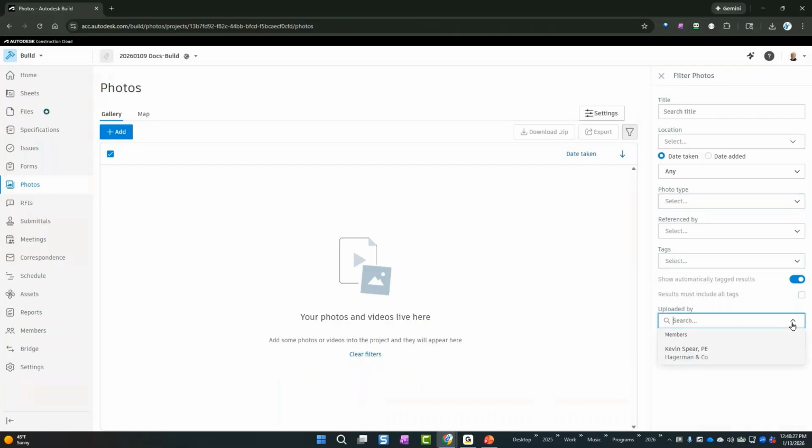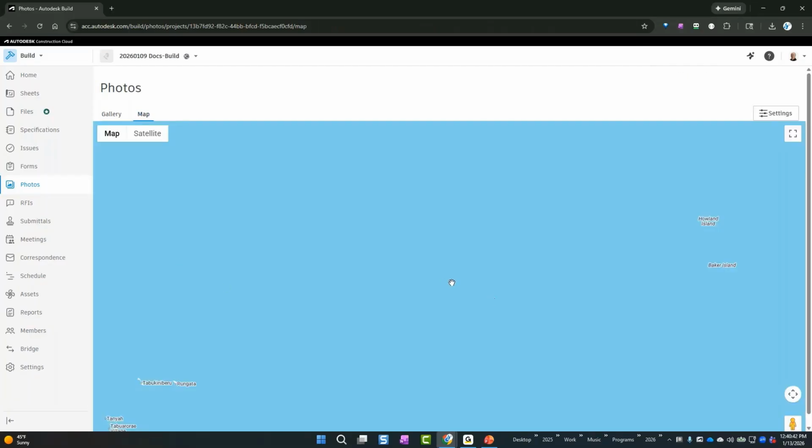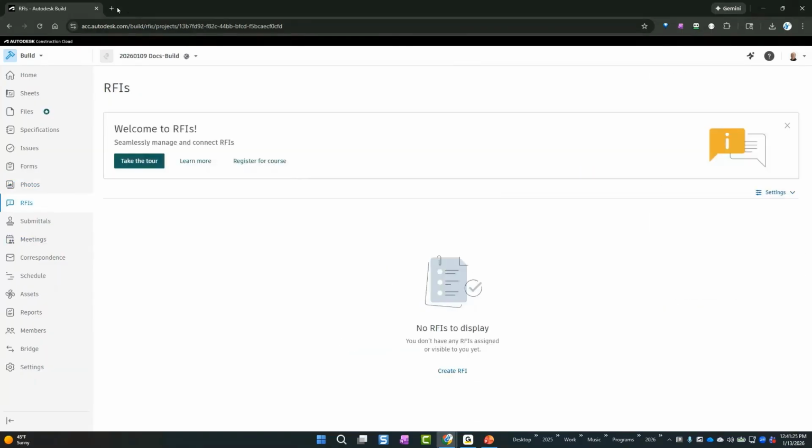Or maybe you've got 3 different field crews, right? So who uploaded the photo? Maybe your inspector, right? You can filter all sorts of things based off of these attributes. And then, of course, if I actually had photos with metadata, I could see where that photo was taken on our map.